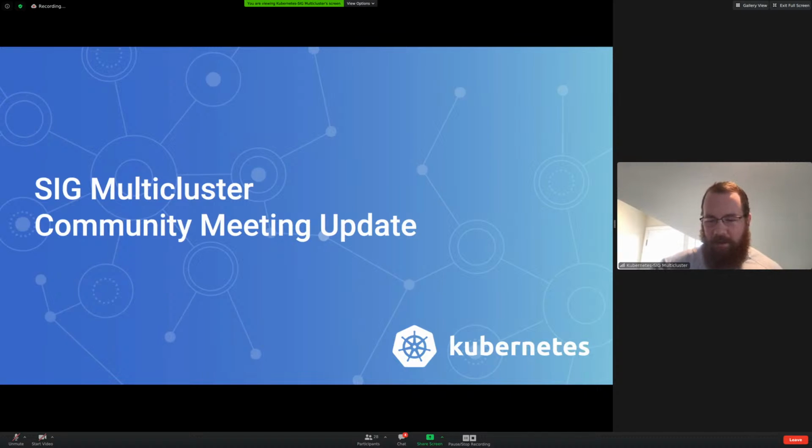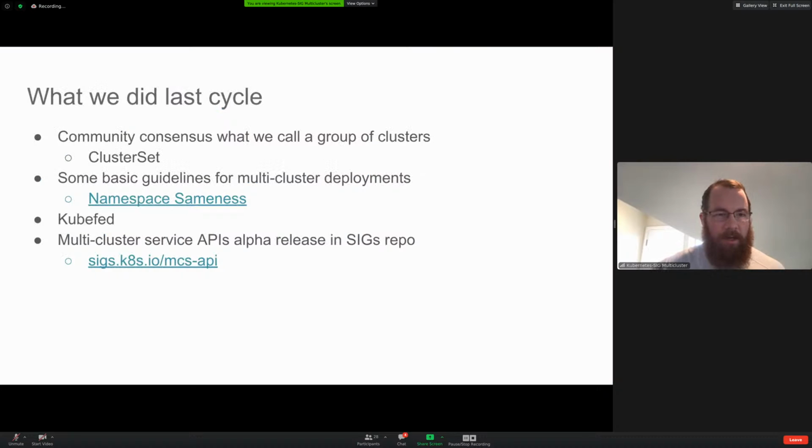So let me run you through what we've been working on here. We'll start with what we did last cycle. I think some of the big things some of you may have seen, we gathered consensus from all of you on what we should actually call the group of clusters that work together, that as SIG multi-cluster we are first concerned with, and we've come up with cluster set.